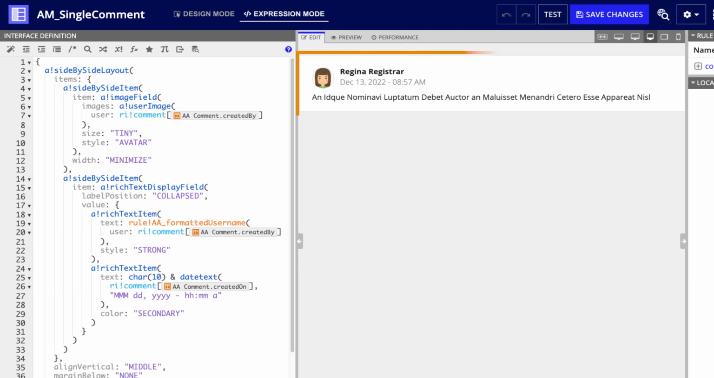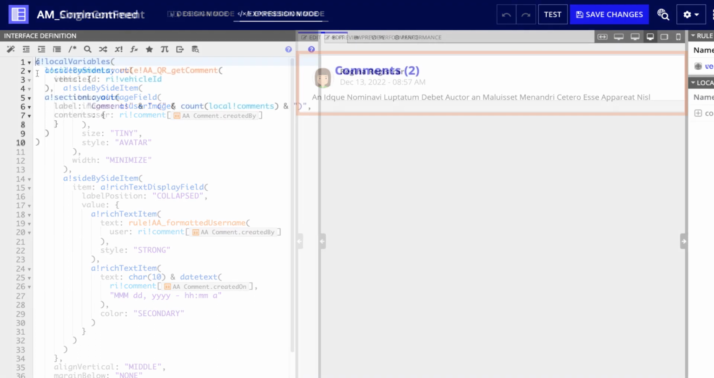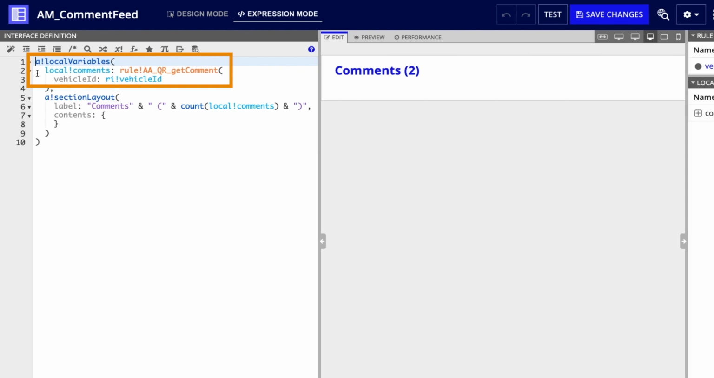It includes the user who added the comment, a picture of their avatar, the date and time of the comment, and the comment itself. In the parent interface, I already added my local variable, local!comments. Using the rule input vehicleId, a query gets all of the comments on a particular vehicle. I also set up the section layout.